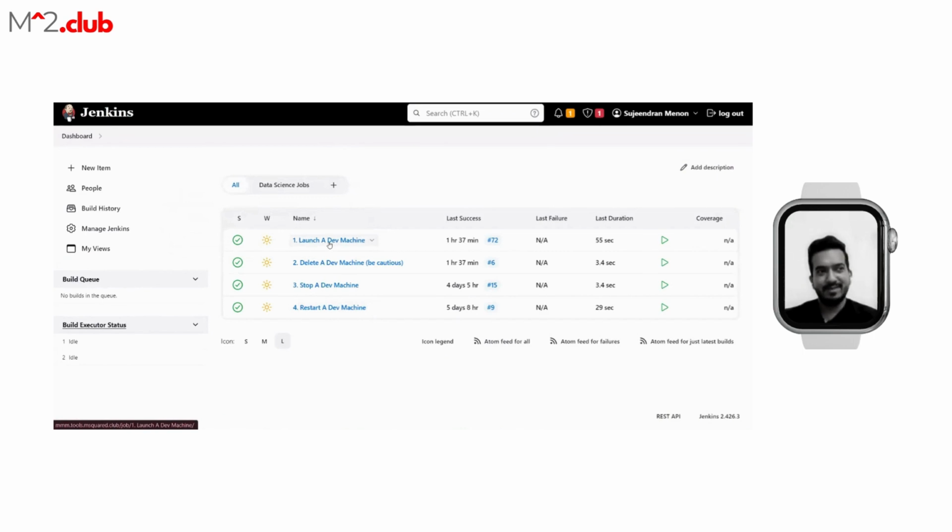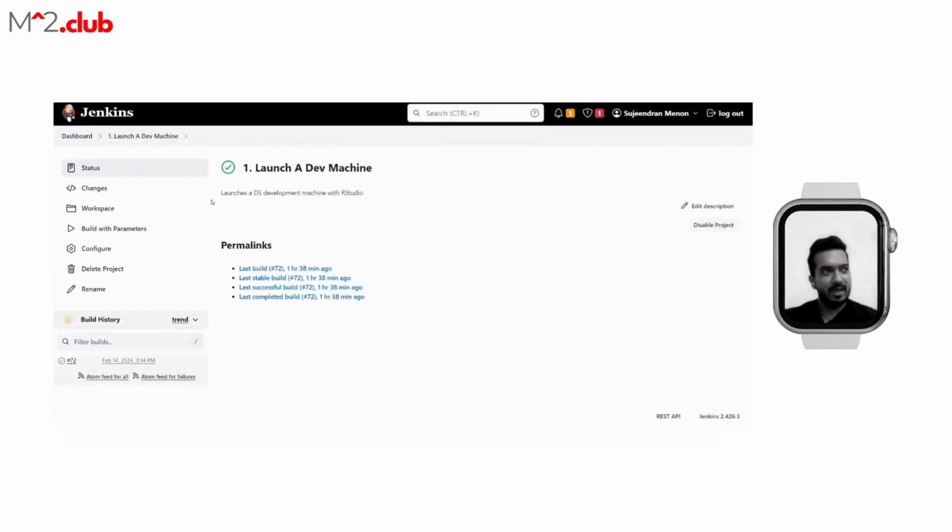So there are four main options. You launch a machine, you delete that machine, which is like killing it completely, or you stop a machine where you're just shutting it down and keeping it for later, or you restart a machine, like you run into some issue or you stopped it and you want to restart the stopped machine, you have that option. So to get started, to get access to this Robin, you click on launch a machine.